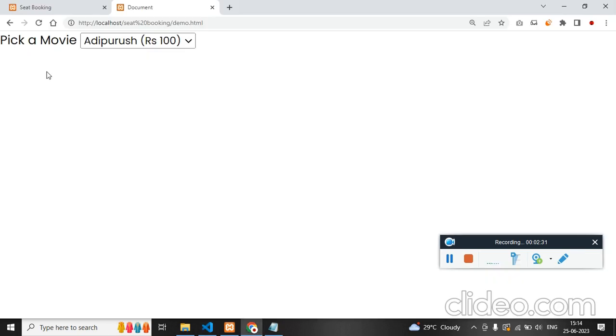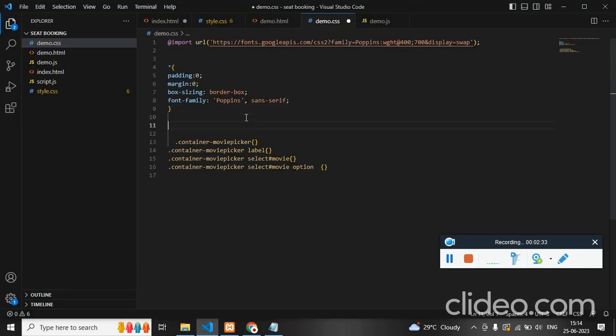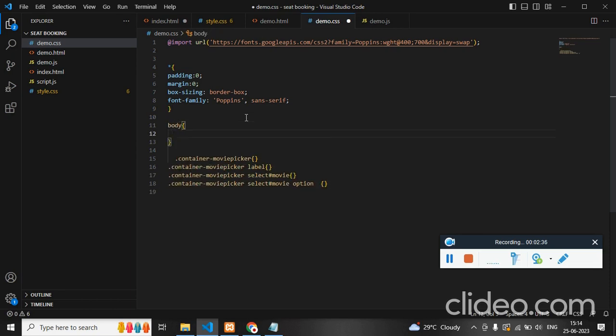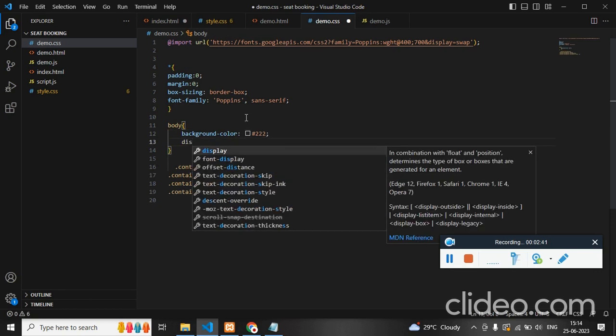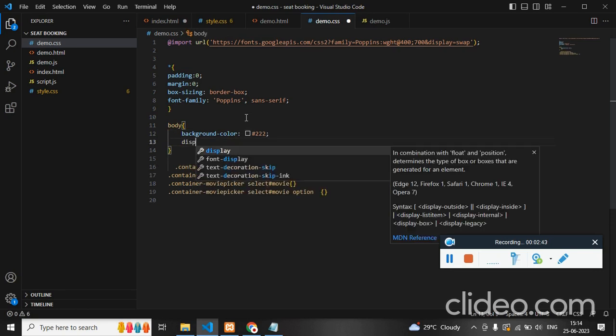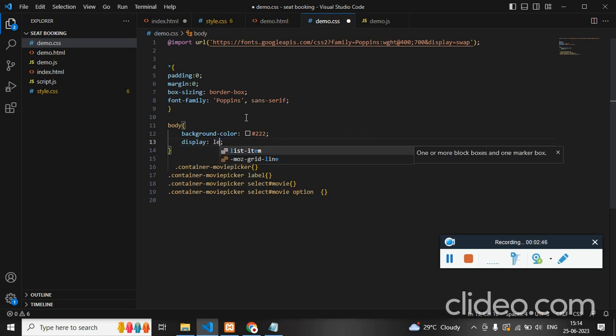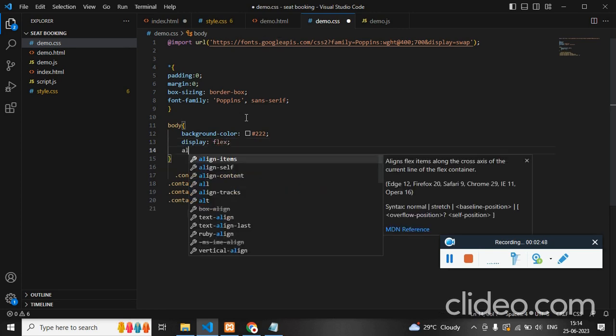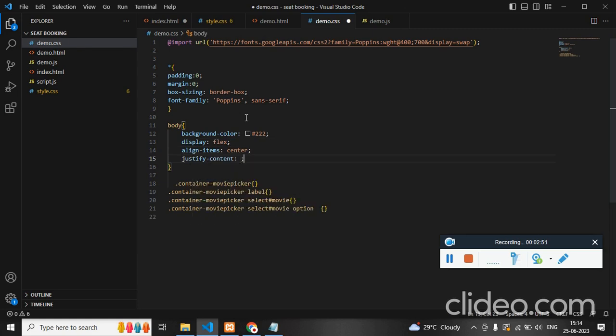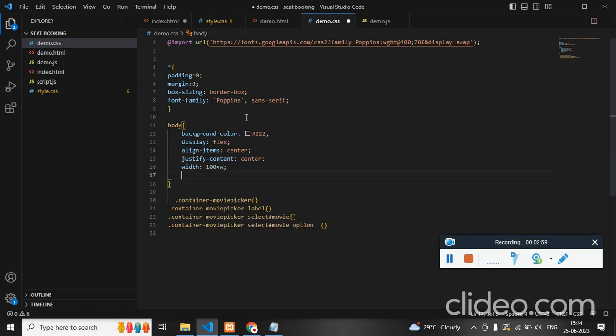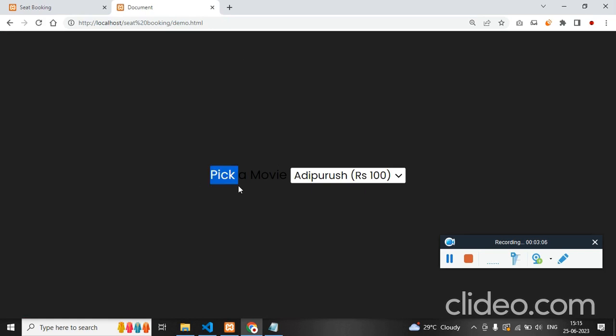So once I refresh, you'll see the font got loaded, and on the body, let's have a background color of something grayish, and whatever is there I want to be at the center. So display flex, align items center, justify content center. In order for align items and justify content to work, we need to have width 100% of viewport. Viewport is nothing but the browser screen, and height 100% of viewport height. So now you will see this at the center.